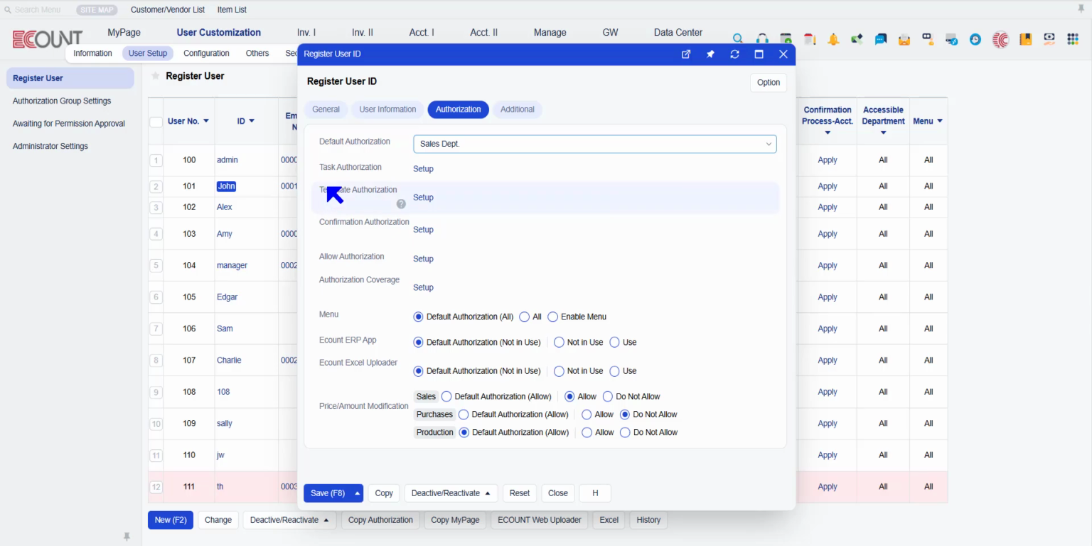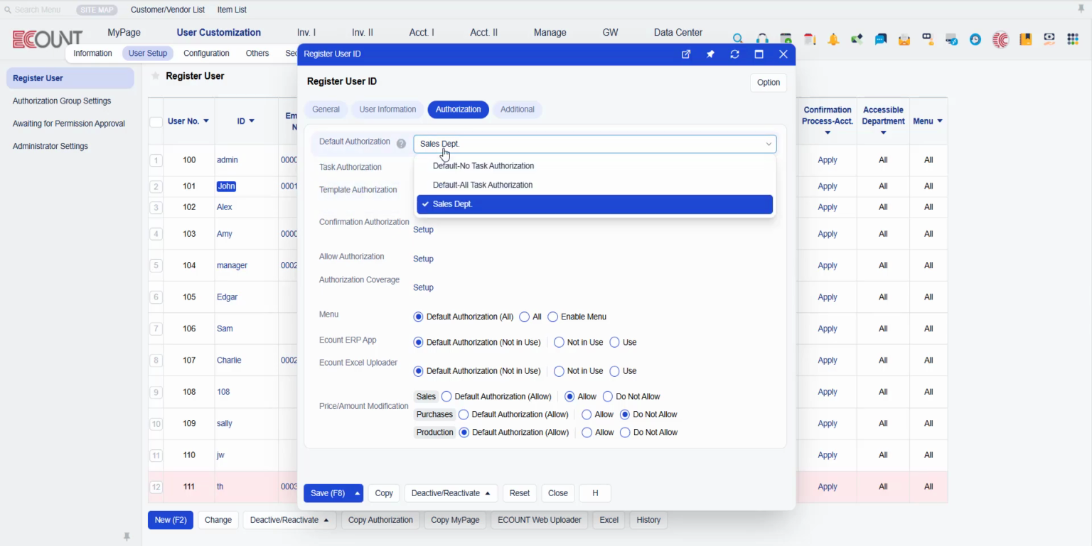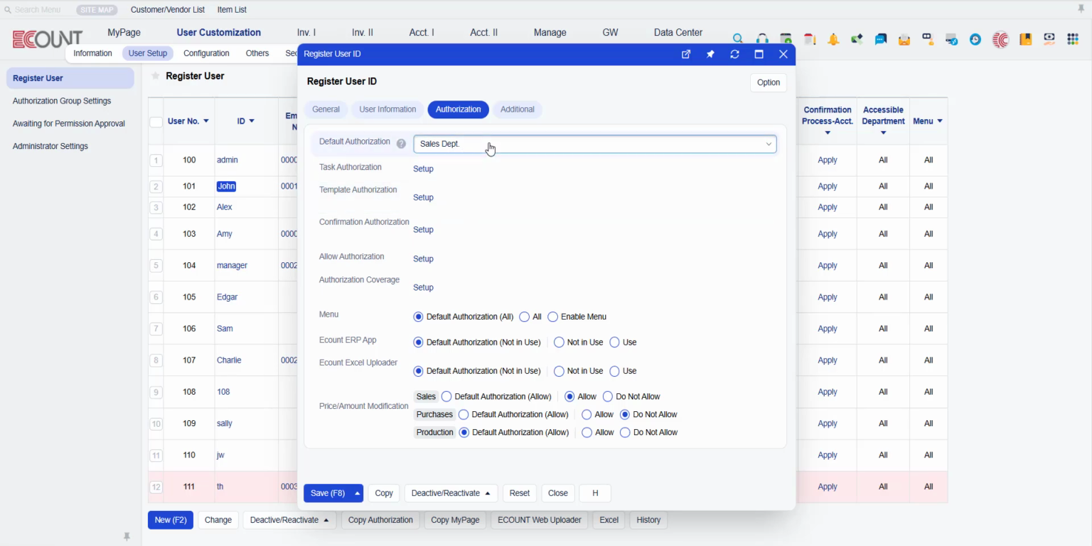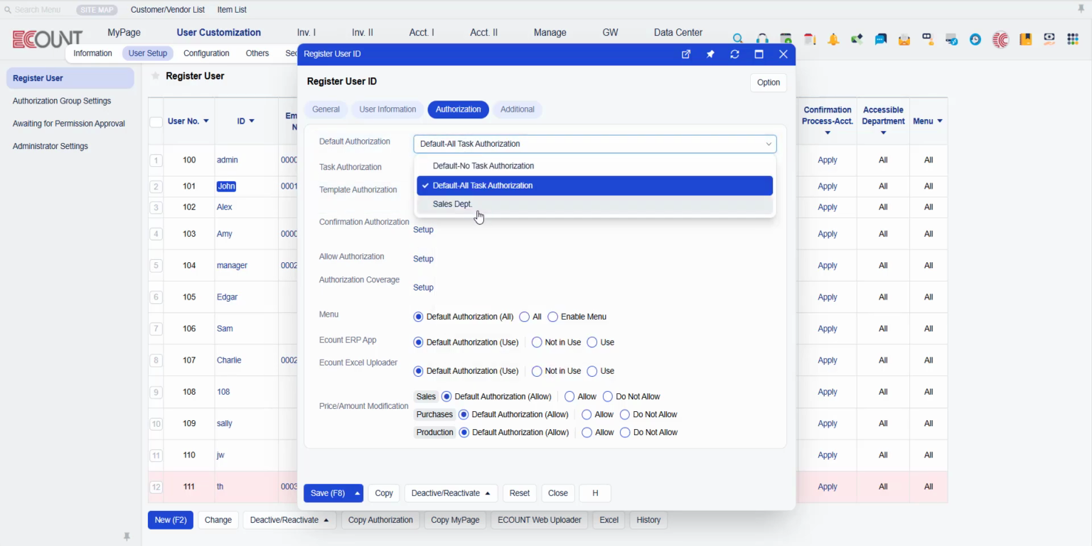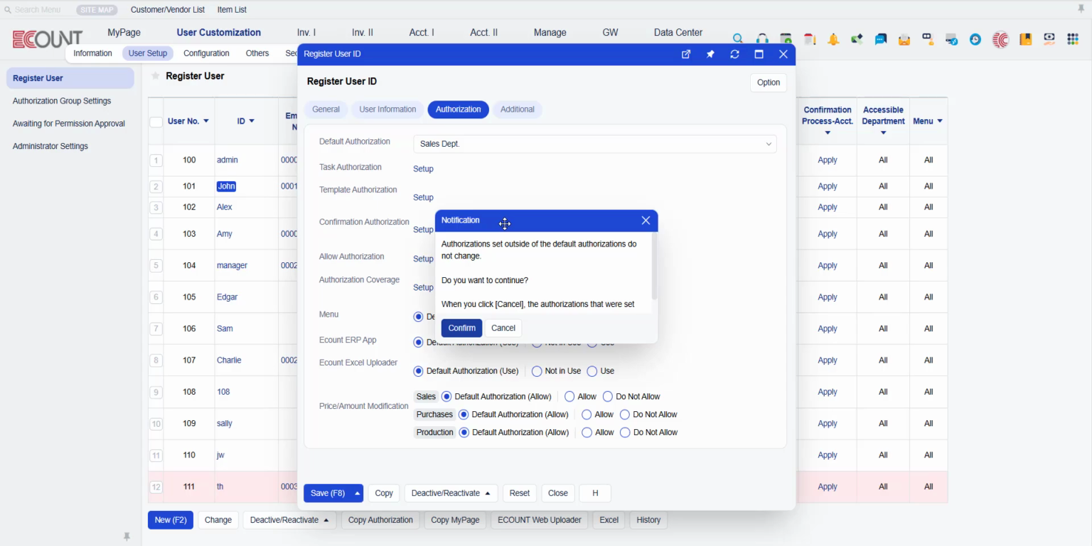Since John is a member of the sales department, I would like John to have the sales department access only and not have access to other menus. So by clicking on the sales department, this notification will pop up.